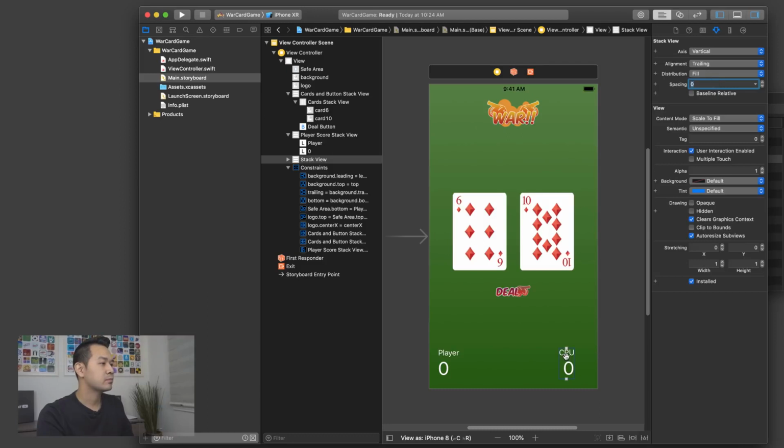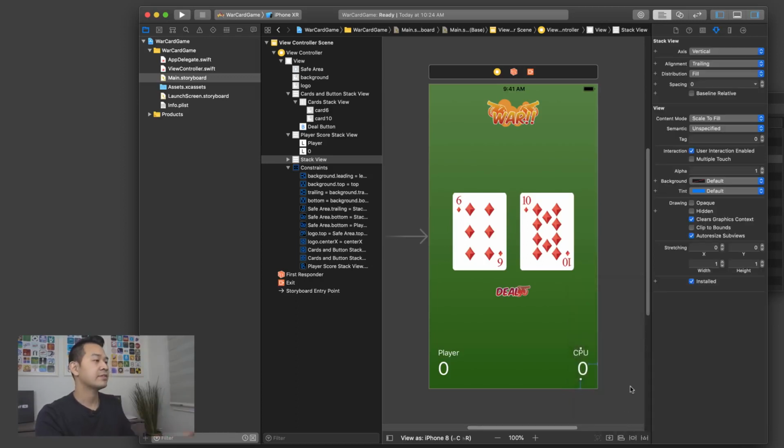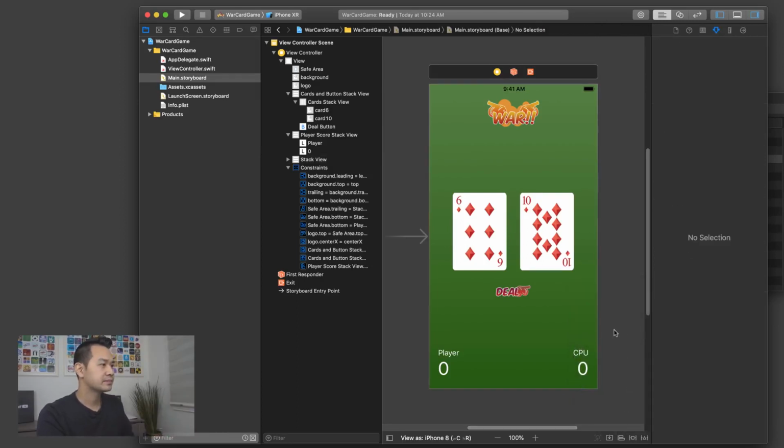Now let's put some margins on this stack view. So make sure you have it highlighted. Click on this guy. Make sure constrain to margins is on. By default, it should be relative to the safe area, which it is. Let's change 20 and 20, and then down here it should say add 2 constraints, and there you have it. So you have something like this.